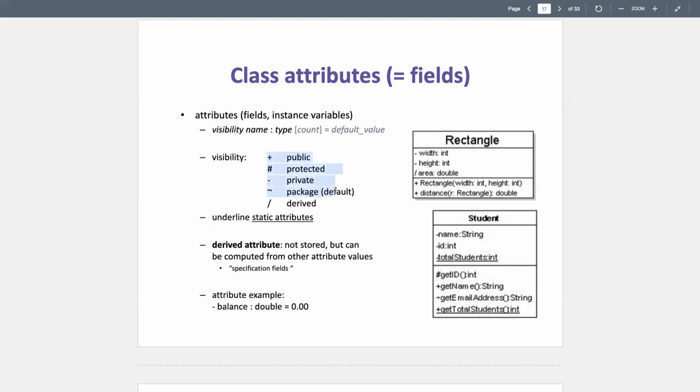You'll see I have all these different visibility features. Plus is public, minus is private, hashtag is protected, curly brace is the default. You'll see you underline static attributes, and those are these examples here.